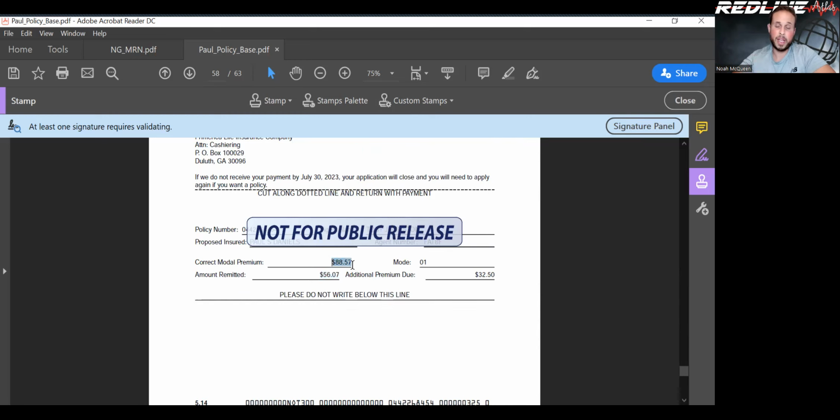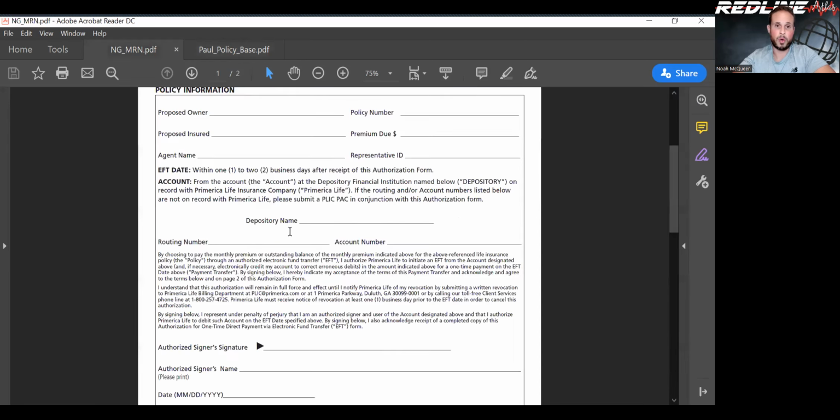That's the $88.57 now, which is what he would have to pay should he want to keep it the same, right? And so what he would owe then is $32.50. Now, in order to do that, he has to do it on an MRN form. That's this. It's just a money request form. Now, this is a one-time authorization for an additional amount. So assuming the client wanted all the coverage, right? It would be the owner, the policy number, $32.50 here, agent name, rep ID, banking information, self-explanatory, right?